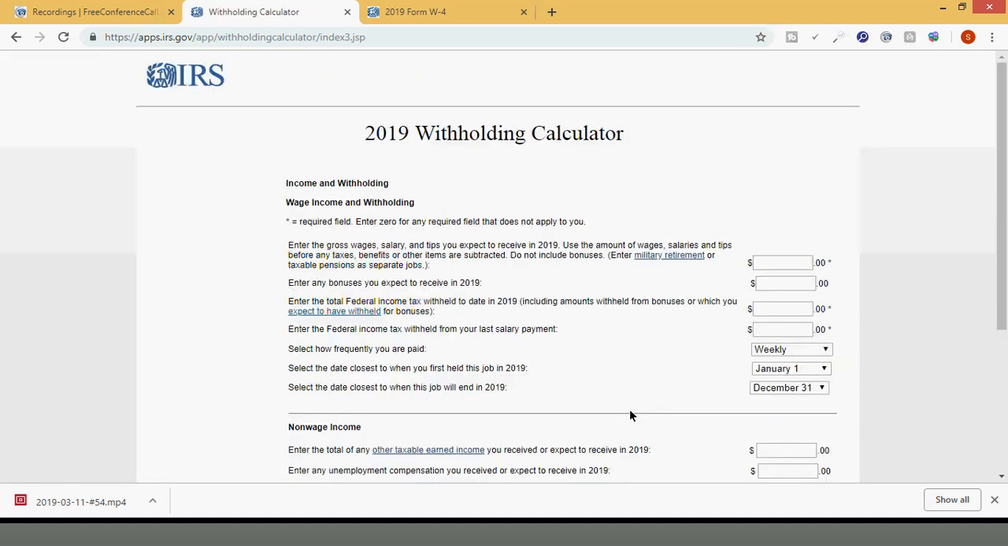And now we are on page 3, income and withholdings. The moment we've all been waiting for. So as you can see, wage, income, and withholdings. Enter the gross wages, salary, and tips you expect to receive in 2019. Use the amount of wages, salary, and tips before any taxes, benefits, or other items are subtracted.